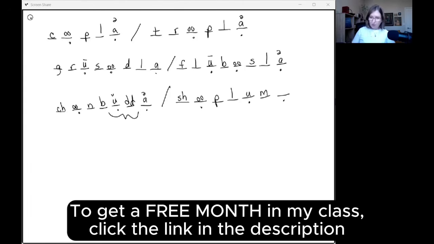We start with a single U. Can it say oo? Not yet. There have to be two consonants after it. If there's not two, make two. Now it can say oo.